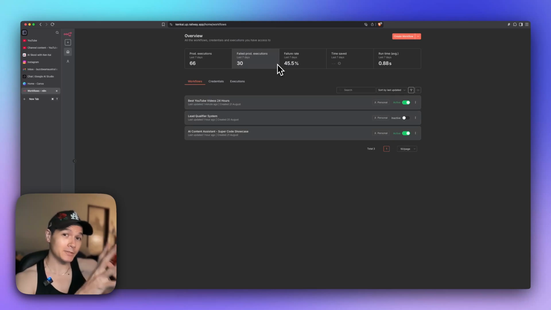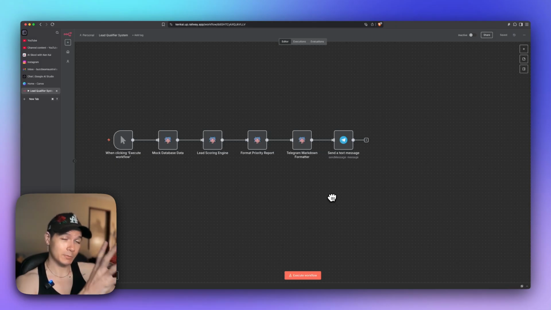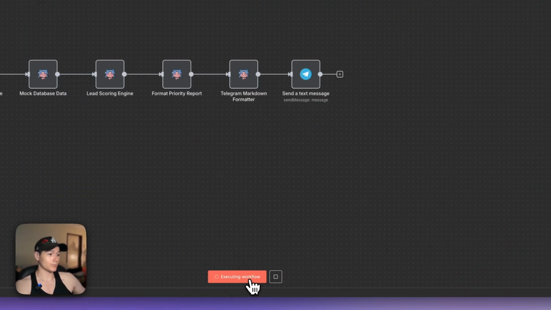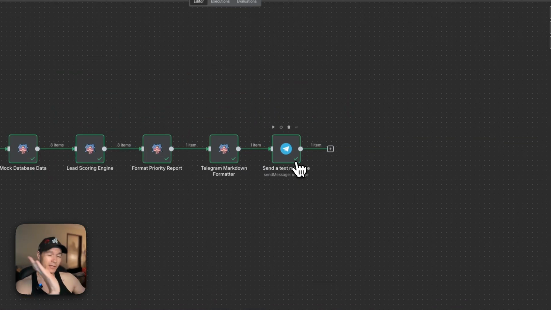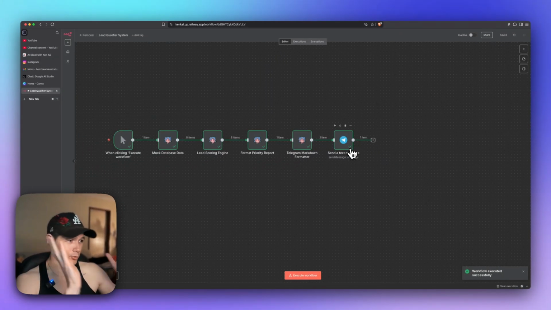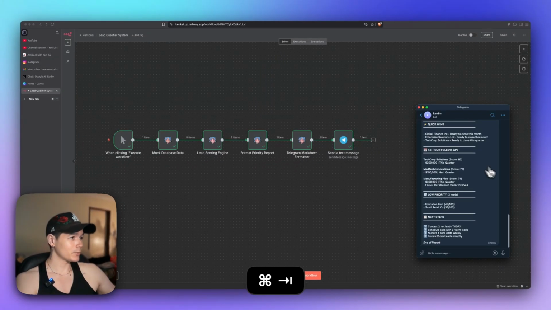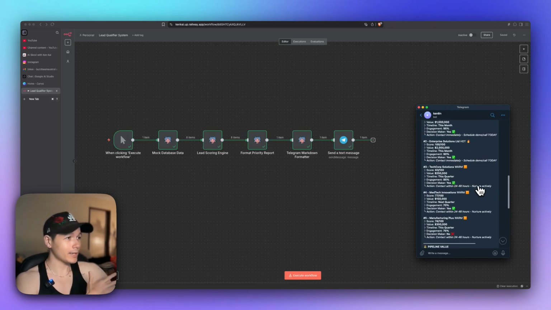I think I found the best way to create AI-generated workflows for n8n. Check this out. So this is a lead qualifier system. It's just generated for me here, but check this out. So if I go to execute workflow, boom, it's super quick, okay? Super, super quick. We come over here to my Telegram, and I get all this information.